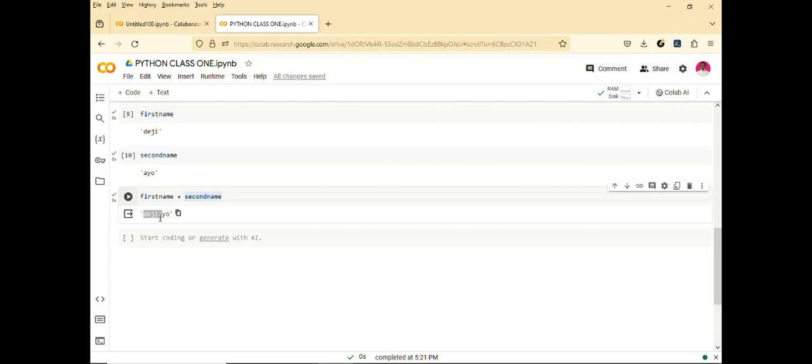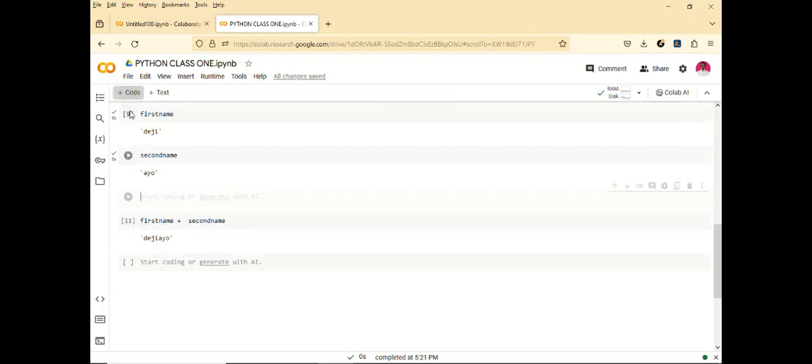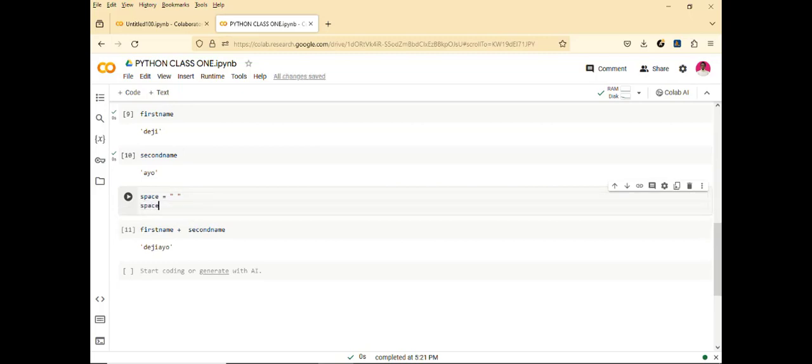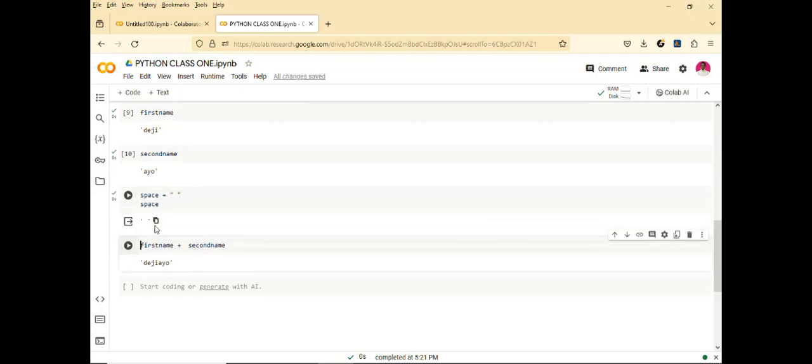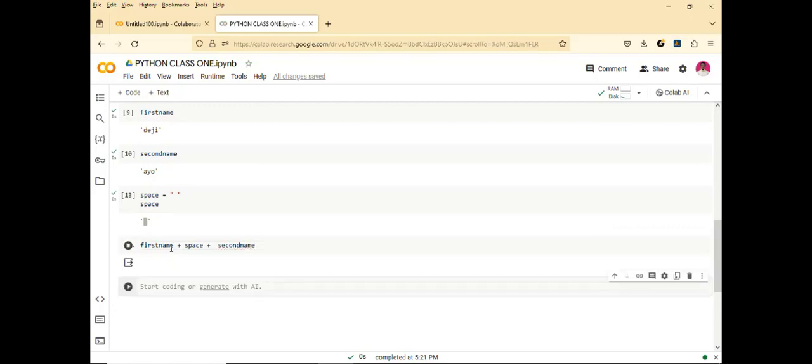But what I need to do here is separate it. So I'm just going to join it with an empty string. Let me create an empty string here. I'm going to call this one space equals, so that is space. Whenever I call on space now, you'll see that it just gives me an empty space. That means I can join it with space, and then after joining it with space, I can join it with the second name. If I run it now, it's going to be Deji space IO. So that is how it works.